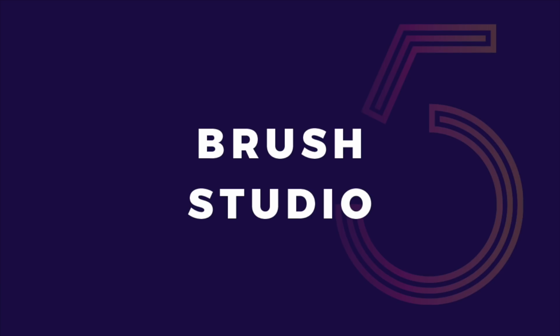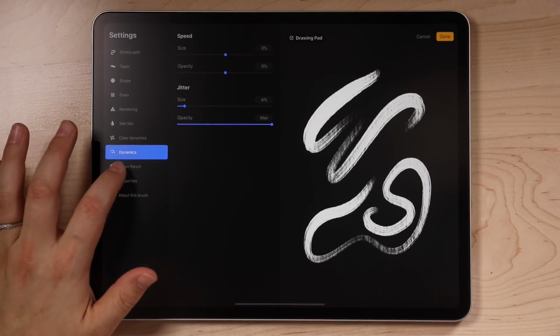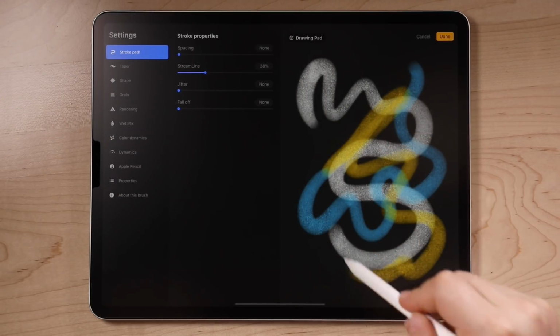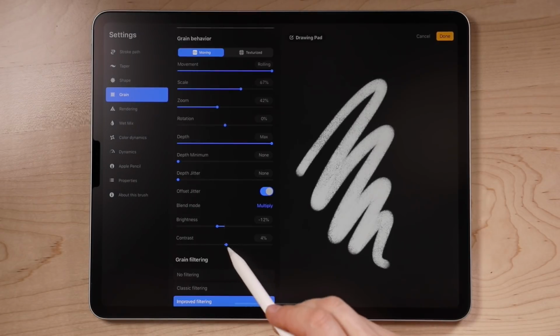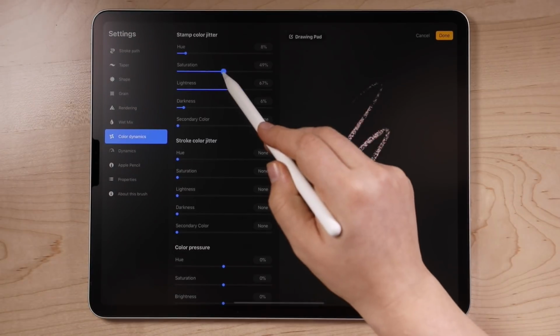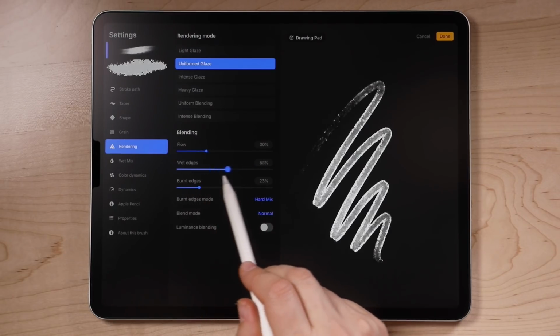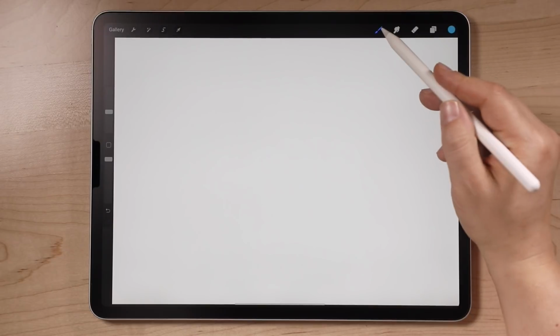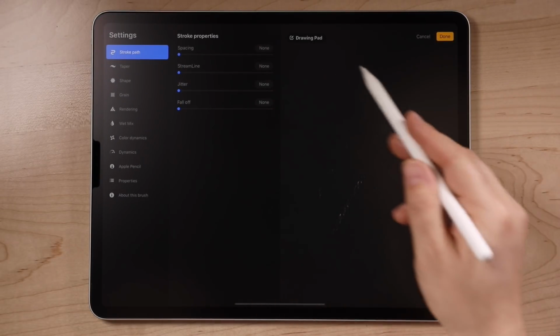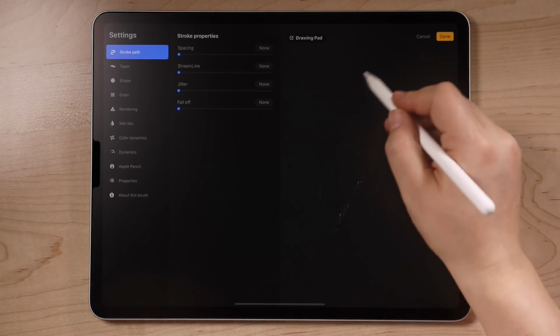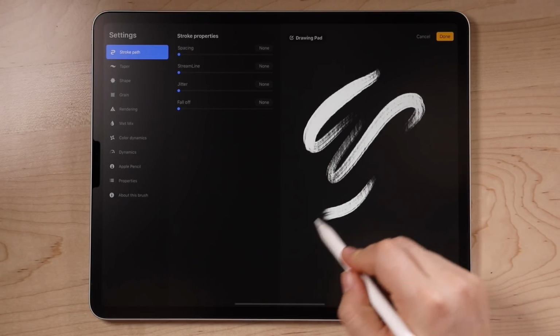Brush Studio. The new Procreate Brush Studio is a game changer. I might be a bit biased as a seasoned brush maker, but Brush Studio, with its 150 brush settings, takes brush creation to a whole new level. Creating and customizing brushes is now a full screen experience. There's even a drawing pad so you can test out your brush as you make adjustments.